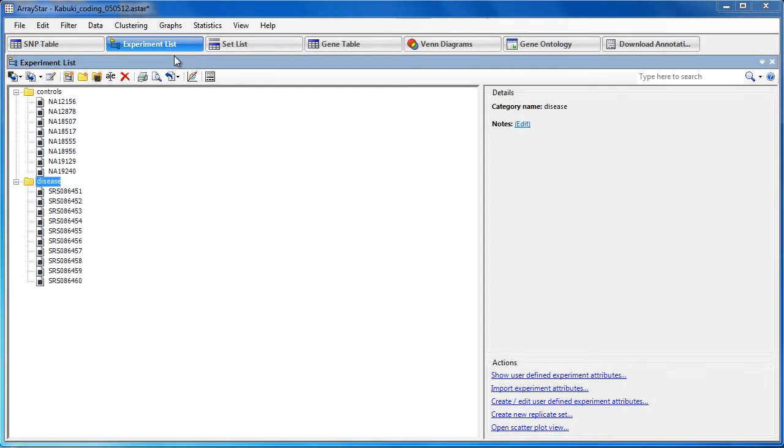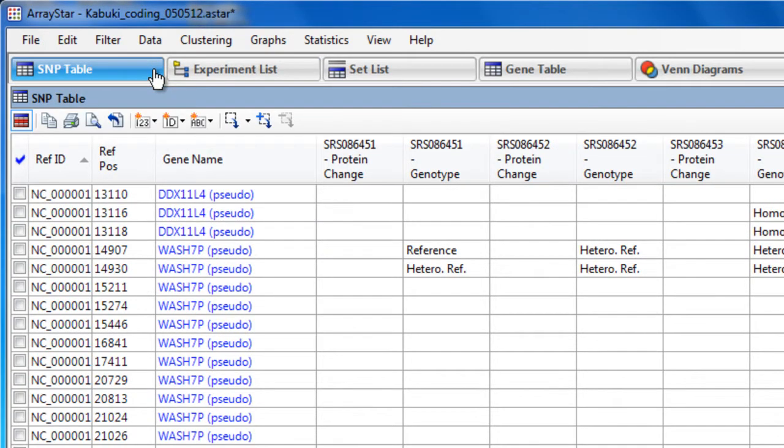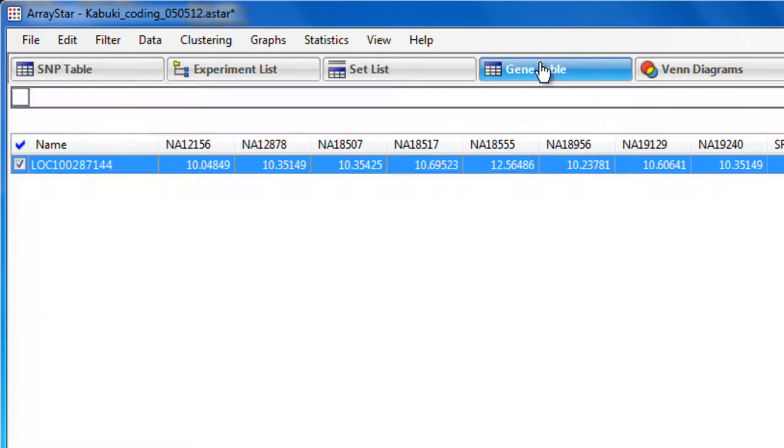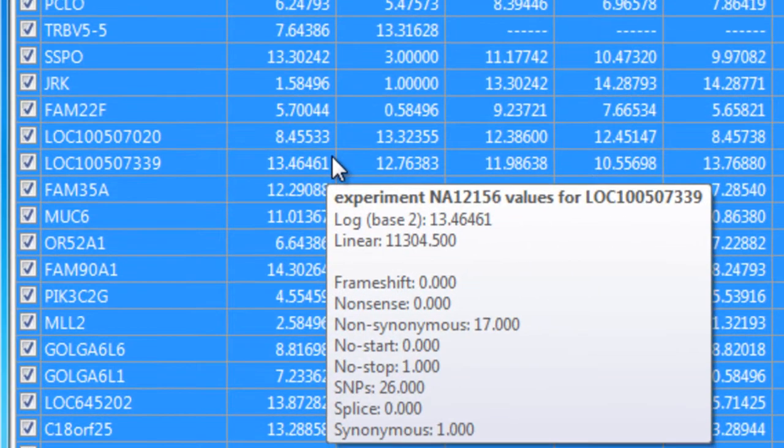To analyze large sets of SNPs across samples, bring your assembly into ArrayStar. Here, you can organize your assemblies or samples into different groups. In this case, I've created a control and a disease group. You can then view a list of SNPs in the assembly or a table of genes, each of which are assigned a disruption value based on the impact of SNPs within the gene.